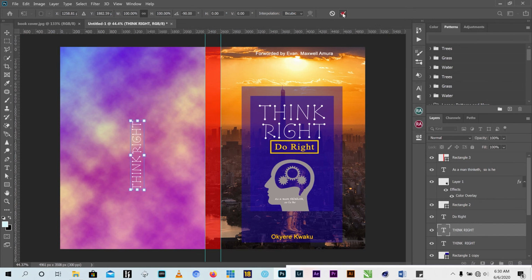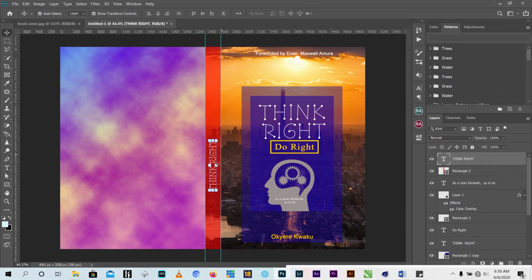Very good. So then you reduce it. You bring it here. You see this one is under this reddish, so you have to bring it on top of it. Now it has come. Very good. So I'll bring it down a bit here. You can also increase it. Very good.